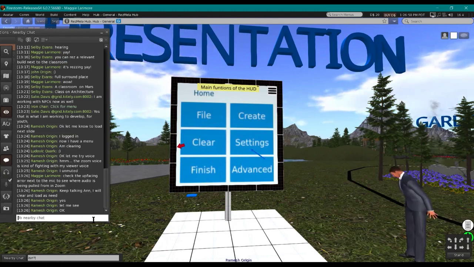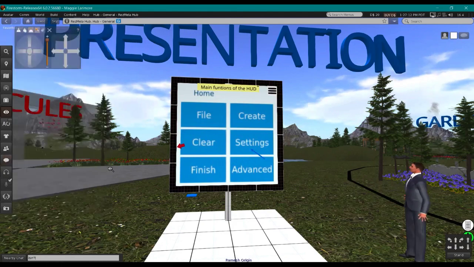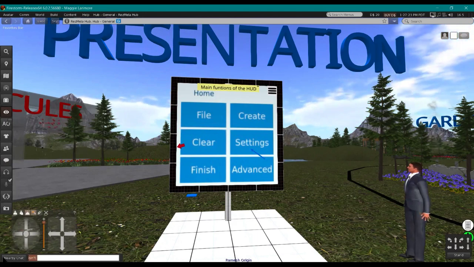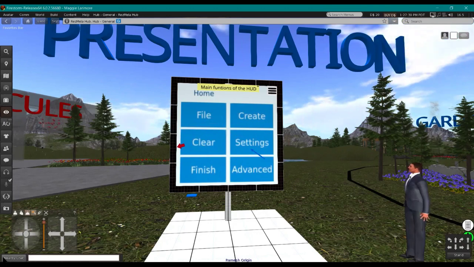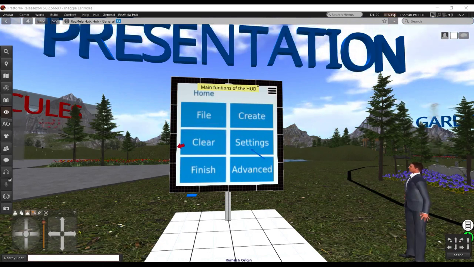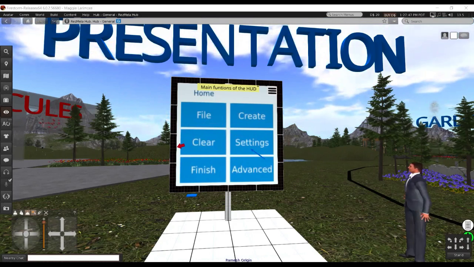Well, I can explain a bit in the meantime. This is the hub. That's what you're going to see on your left-hand side on the screen at the top. It's very easy to use because you have your file where you can load scenes that you have made. Or you can create a scene, and there is a button to clear the scene and to finish. When you want to log off, you just click on finish or you click on the button again. Settings and advanced are something different that we're not going to explain today, but it's also very easy to use.